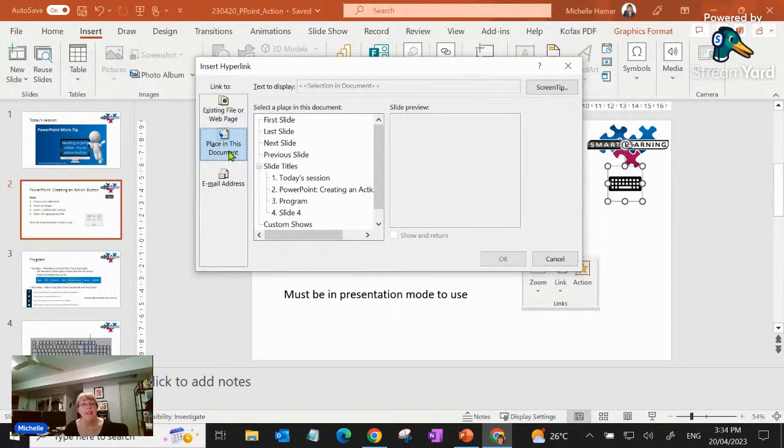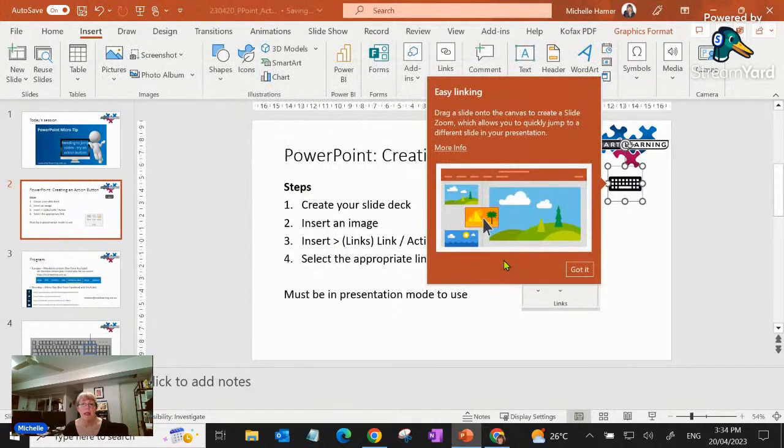So what it does is it shows you each of the slides that you've got, the titles. So you can do things like first and last clicking on this. But I'm going to here click on slide number 4. It shows me a slide on it. Now, you can show it and return. I'm not going to use that today, but I'm going to click on OK from here.